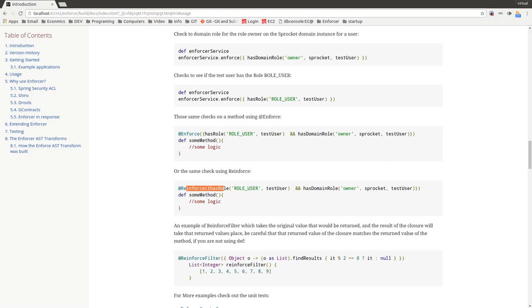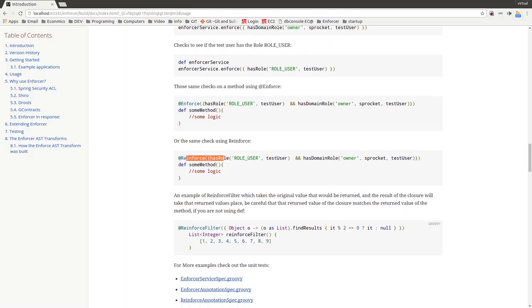And you can use basic Groovy syntax, using ands or the slashes for or, something like that. The reinforce filter, like I said, will actually filter this return using this closure. In this particular example, I take in an object, cast it as a list, and do a find results on it. Basically, I'm taking everything that is divisible by 2 and returning that. So the result of this will be 2, 4, 6, 8. That gives you an idea of what you can do with this.